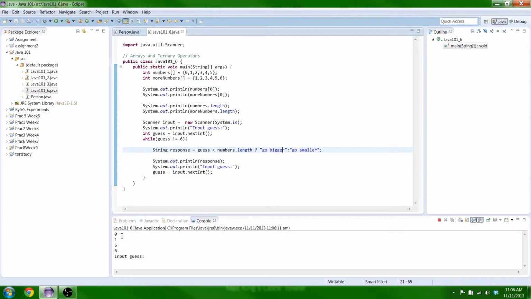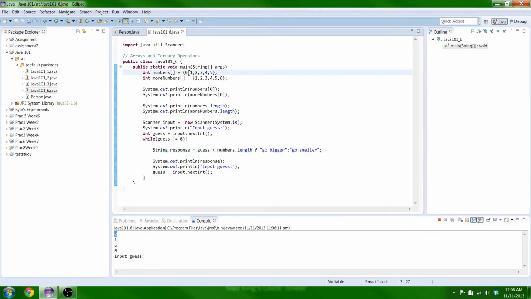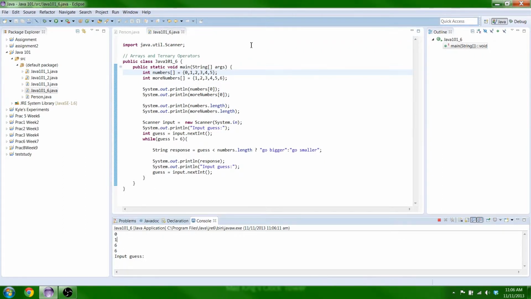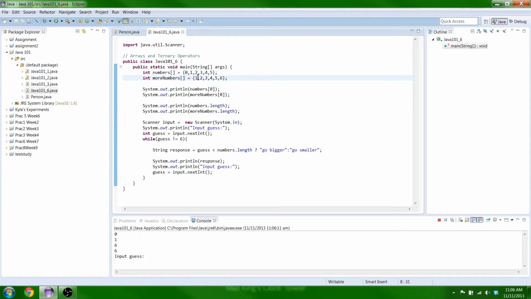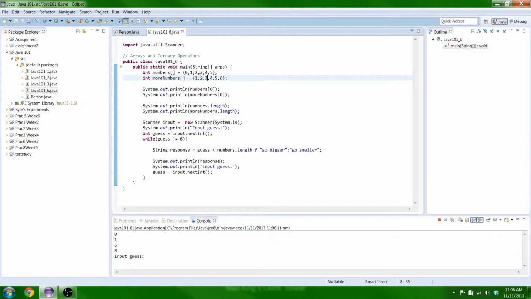So we've got 0, which is here. So it's printing out the first index of our numbers array, and then 1 as it's printing out the 0 index of our more numbers array. So as you can see, these two are the same index, but they're different numbers. So keep in mind your indexes start from 0. Can't stress that enough. Index starts from 0. And I'm just showing you exactly that they've both got 6 elements in them. Alright, so they're both 6 elements long, but only 5 indexes long.